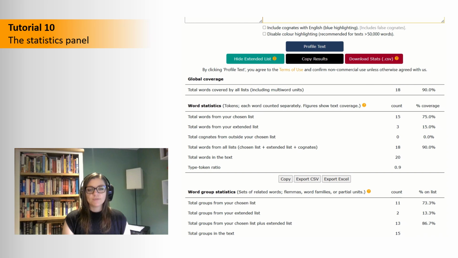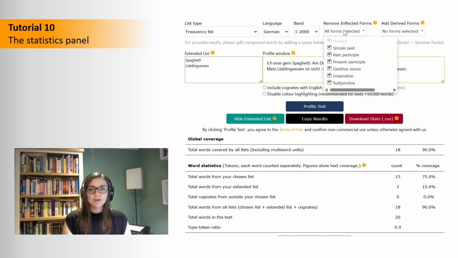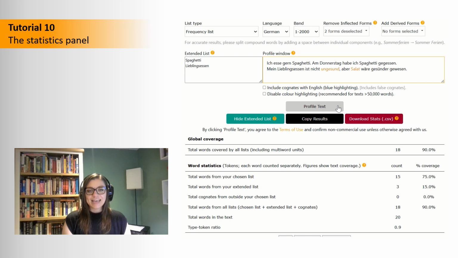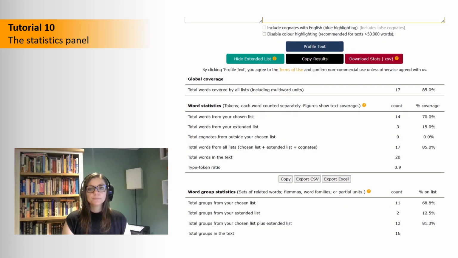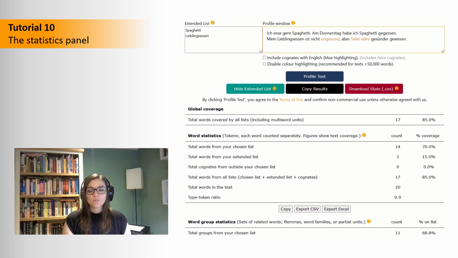Now let's try changing a few settings and see what happens. First, we'll use the Remove Inflected Forms feature to exclude complex grammatical forms that the learners may not know yet. For example, wäre, the subjunctive form of sein, now turns orange and is excluded. The overall coverage drops, of course, but the number of word groups increases, rising from 15 Flemmas to 16. That's because wäre, which before was grouped with other inflected forms of the verb sein, ist, and gewesen, is now treated as its own item. It's basically been kicked out of that Flemma, and it's gone to form a new group.